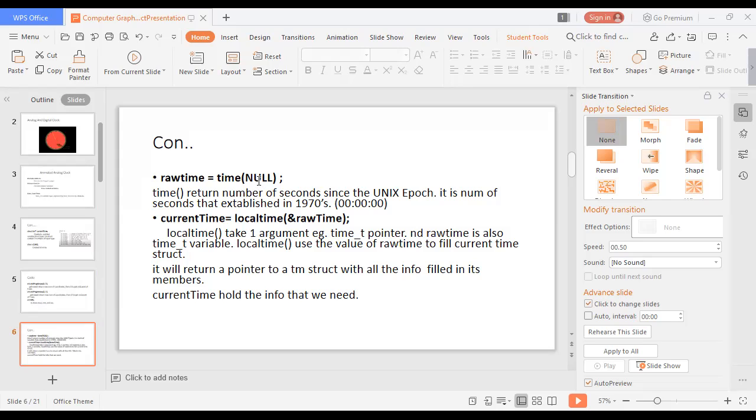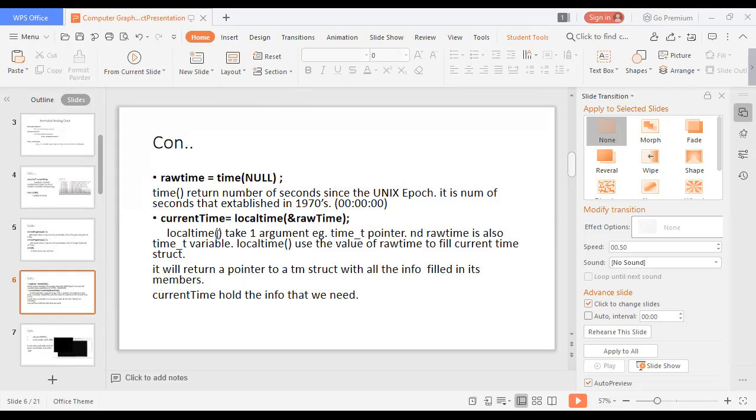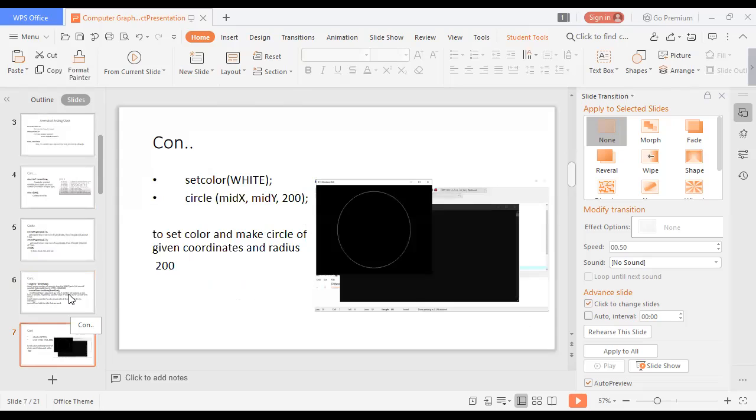Time here is a return type. It is the Unix epoch, the number of seconds elapsed since 1970. You can see here this kind of initialization. Then we declare current time. We initialize it with localtime and then pass raw time here. It will take one argument of pointer type and then it will pass it along to the current time.